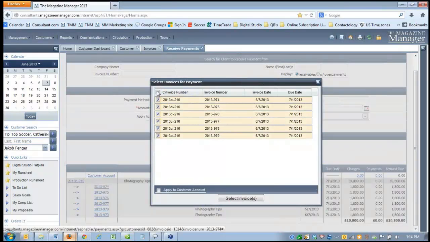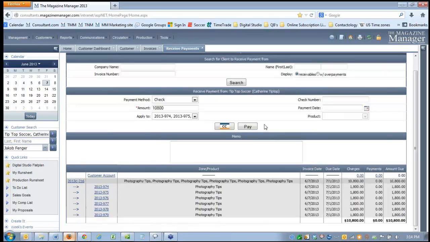If it's a check, I want to make sure I enter the check number. The amount will then be entered here. In this case, I know that they want to pay the entire thing, so I'm going to put the $10,800 in here, and then select the invoices that I want this payment to apply to. So I'm going to go ahead and select all the invoices.